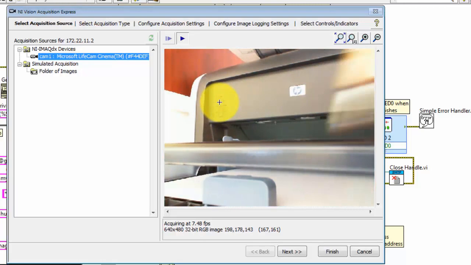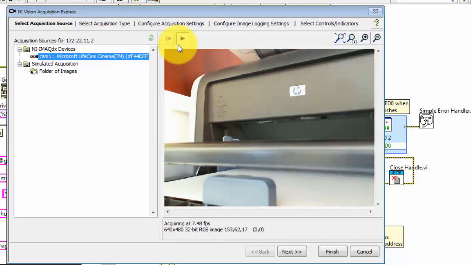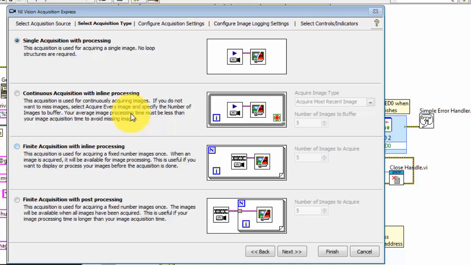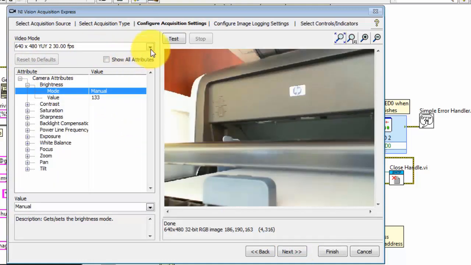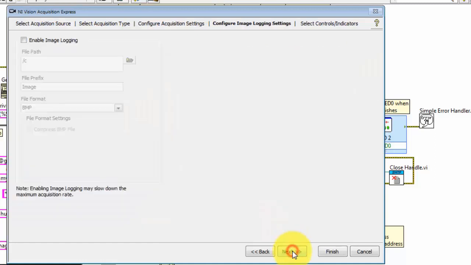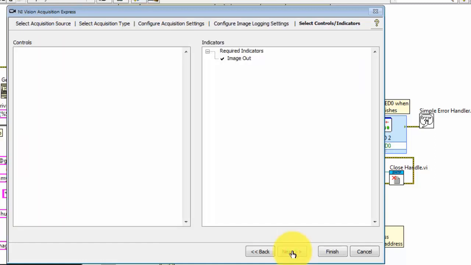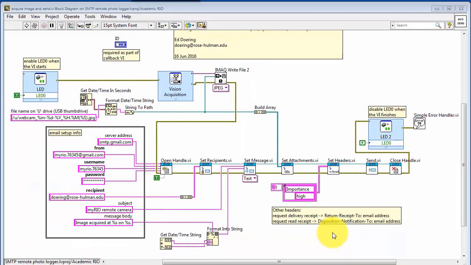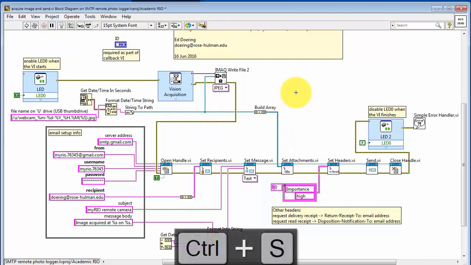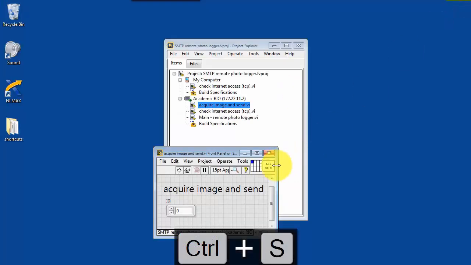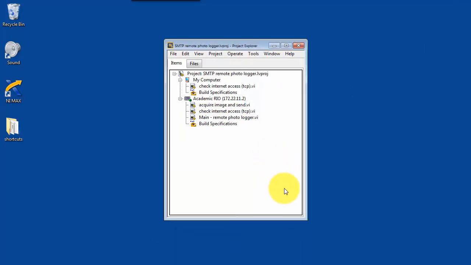I'm going to wave my pen in front of it. This happens to be a view of my desktop printer sitting next to me in my office. We'll keep that. And you can adjust the video mode if you like. I'll just go with the default 640 by 480. Click Next a couple more times, and then Finish. That takes care of the necessary setup for this VI. We've configured it with our Gmail account information and the recipient, and then connected the webcam.